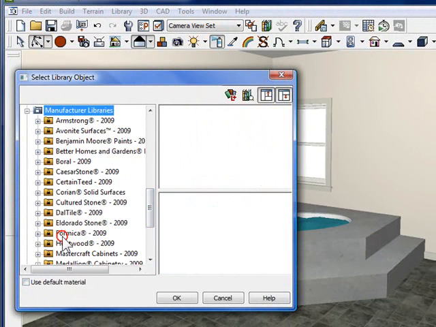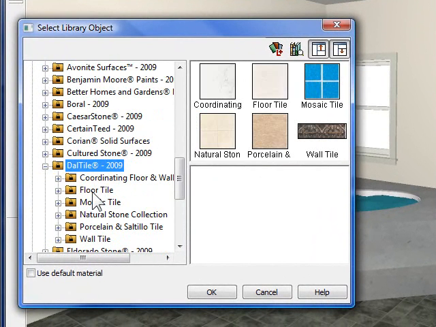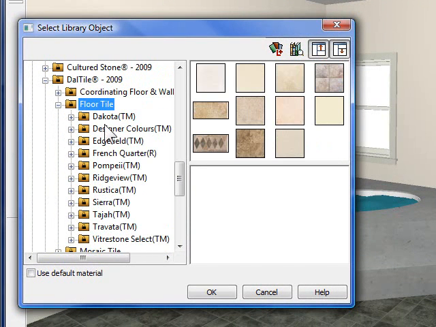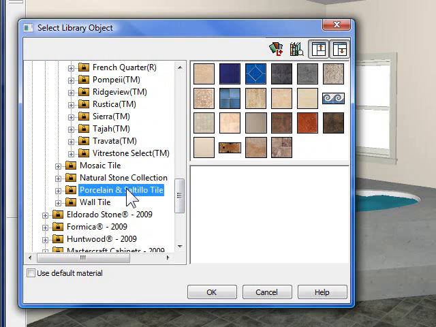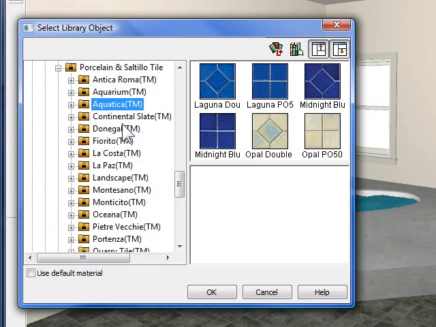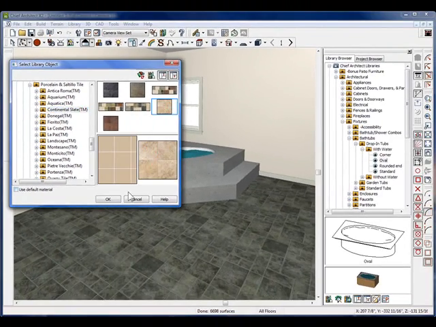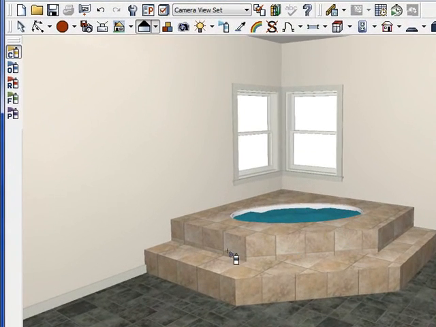So I'm going to go to my manufacturer library, go down to Dal Tile. Floor tile seems good. Actually, let's try. Should we try this? Yeah, let's scroll through here. Here we go. There's a tile. It doesn't really matter what you grab. Just grab something and apply it. Now you wanted to make it shiny.